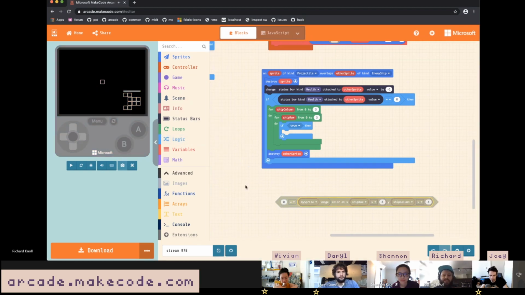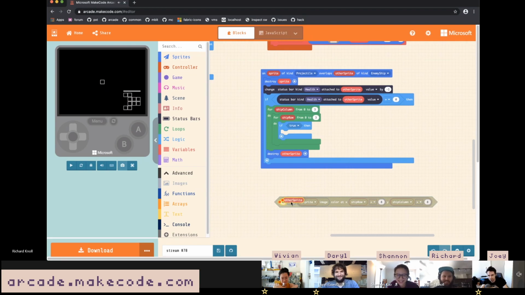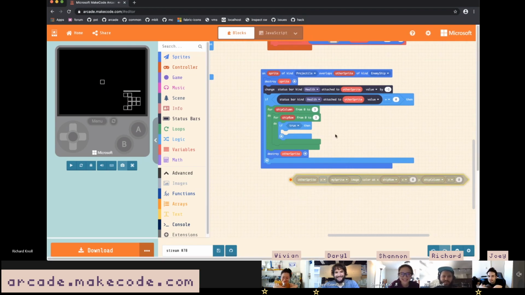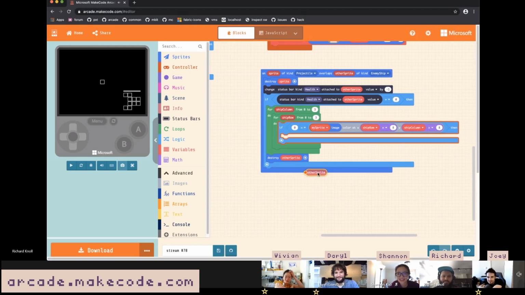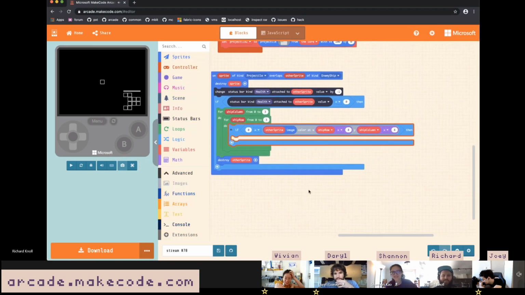I'm doing the Daryl technique here of building all of my blocks on the workspace and then putting them in here. Oh, whoa, wait. Oh, this sprite should be here. There it is. I was like, I knew I got that block for a reason.